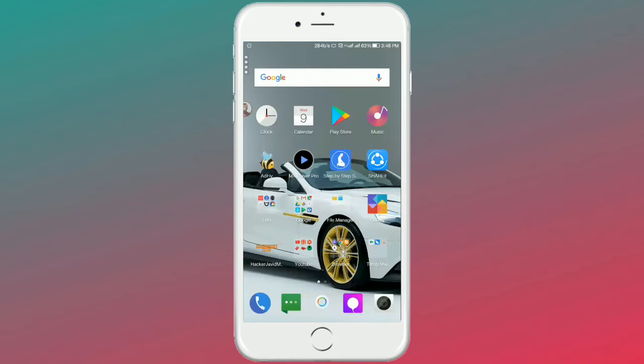Hello, this is HackerJavidMods. In this video we are going to see how to download PPSSPP games for Android and play efficiently without any lags.